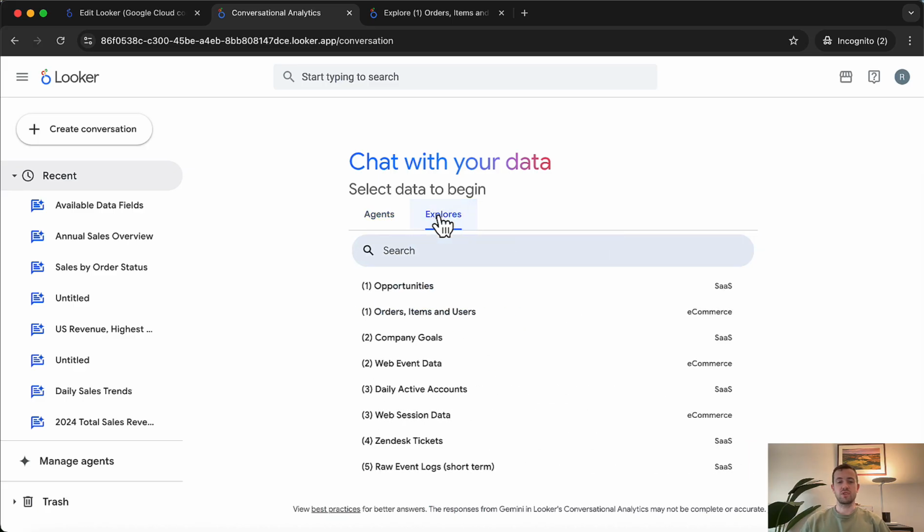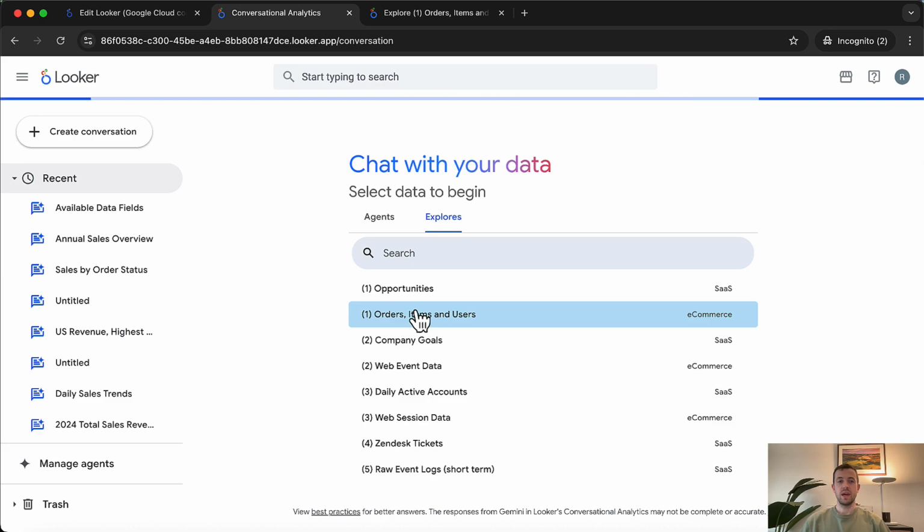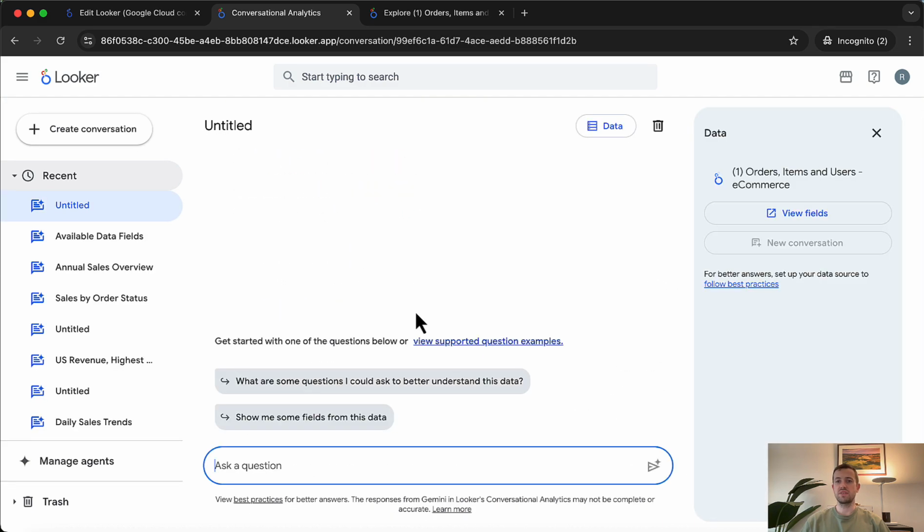Within the drop-down for the list of available explorers, this is all controlled by the data that a user has access to within Looker. So, for example, the data that I can see on a dashboard or within an explorer, all of those explorers are visible to the end user within the conversational analytics experience. We can then select the explorer we want to query, and now we're able to have that natural language conversation with the data itself.